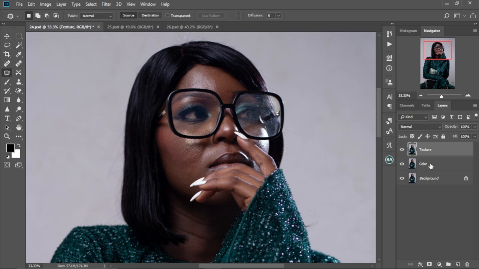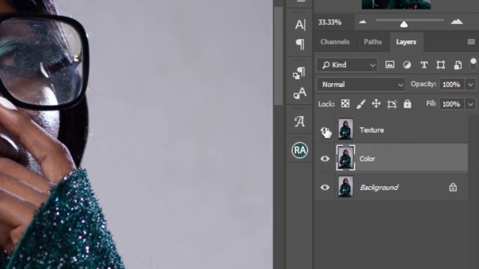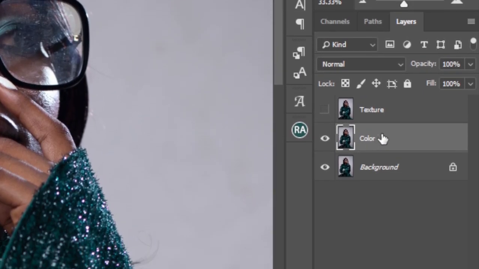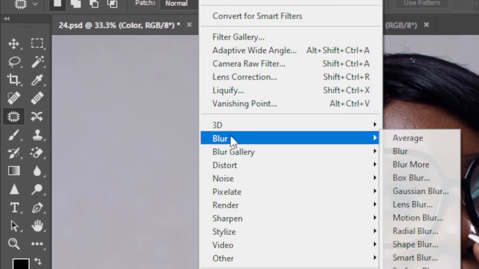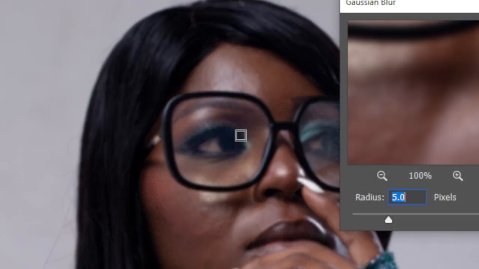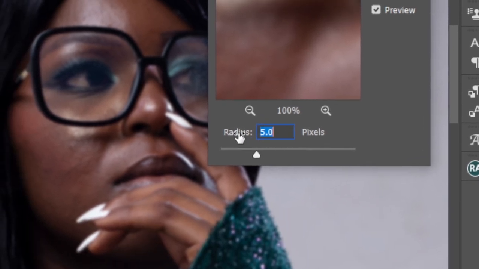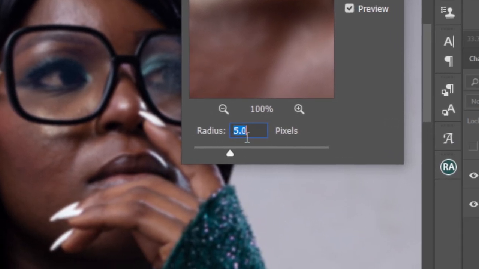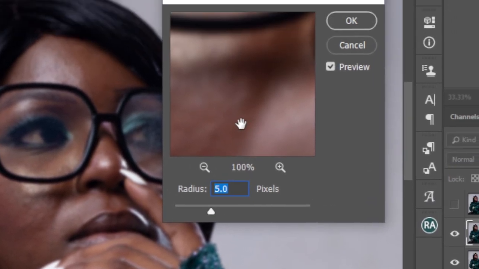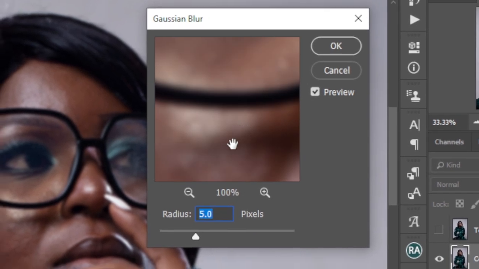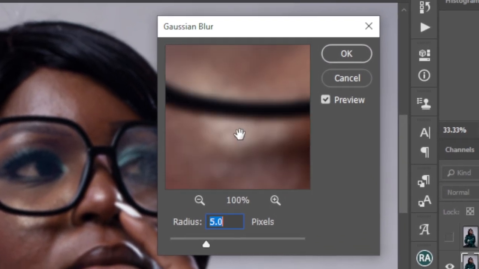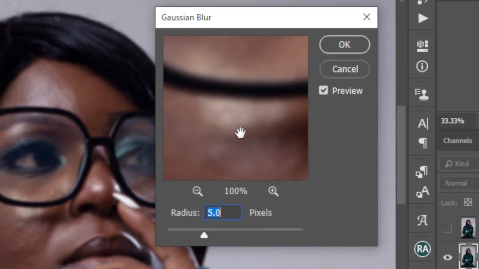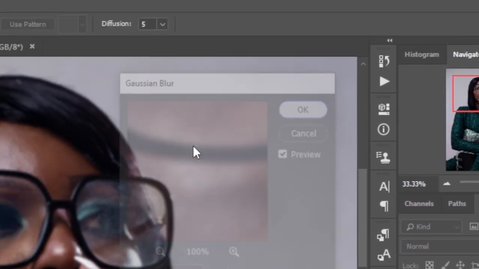Alright, from here, we're gonna select the color layer and then hide the texture layer like this. And then we're gonna come here to Filter, Blur, Gaussian Blur. Over here, we're gonna keep or change the radius to 5.0. So you're gonna change it or keep it as a radius where you're not seeing so much detail on your image. So I think 5 is okay. I'm gonna click on OK.